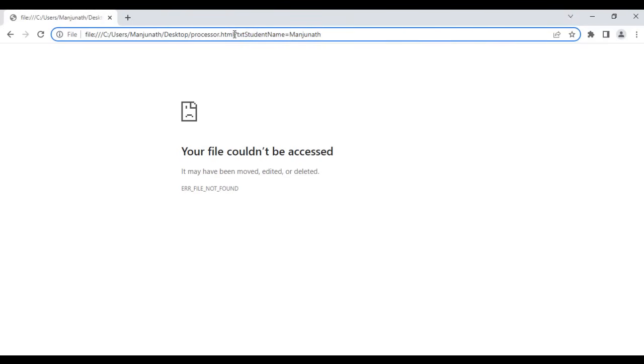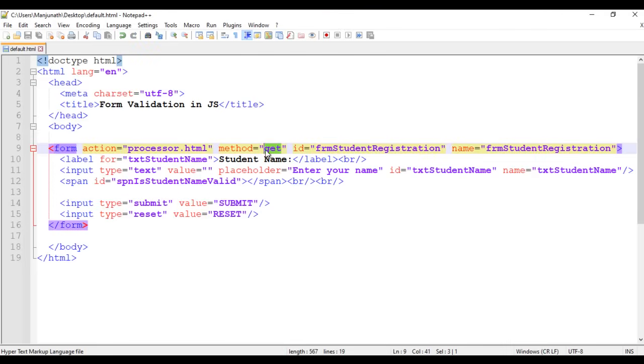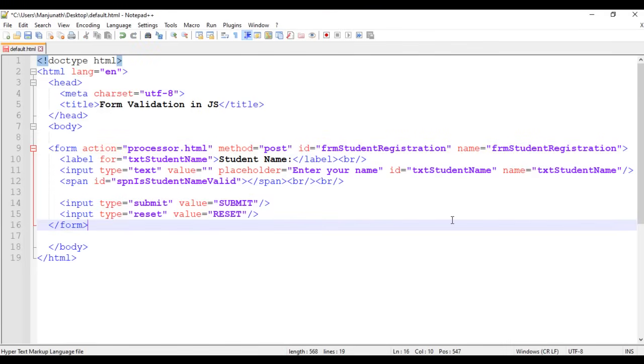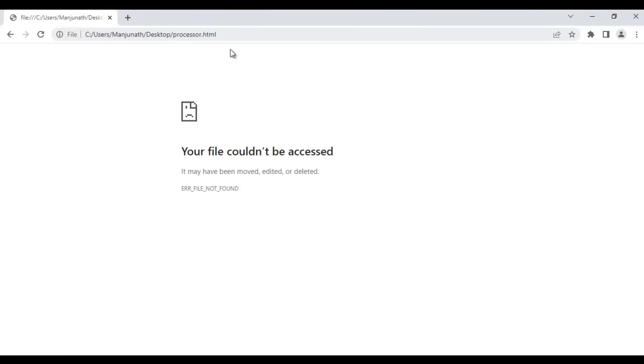If you do not want to display this query string at all, then you will go for the method post, guys. So if I say here post, file, save, go to browser and refresh, and if I enter Manjunath and submit, this time you don't see the query string at all. It goes to processor.html, but there is no query string. It is not displaying txt student name equal to Manjunath. So that is the difference between the get method and the post method.